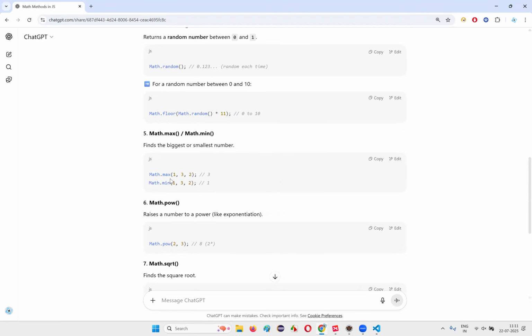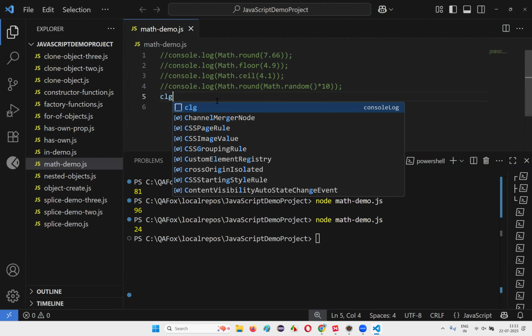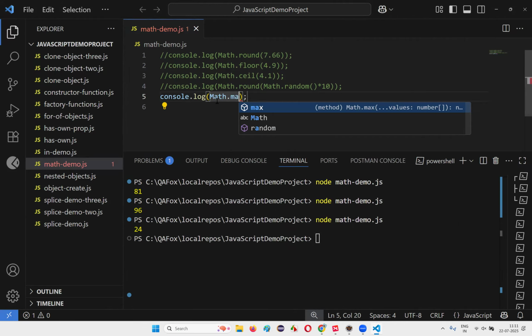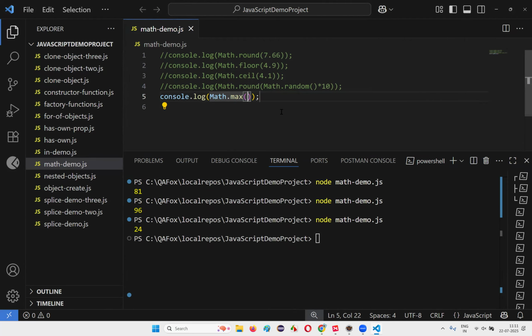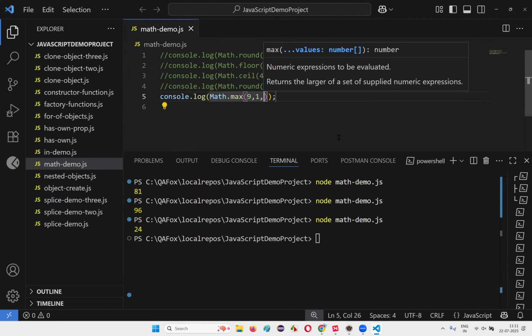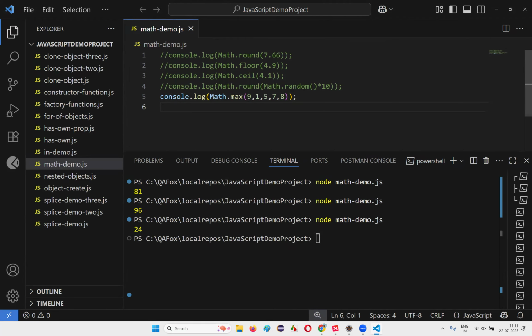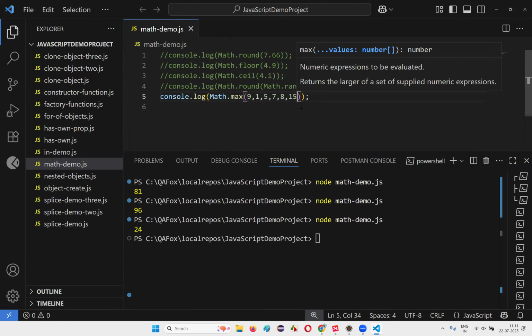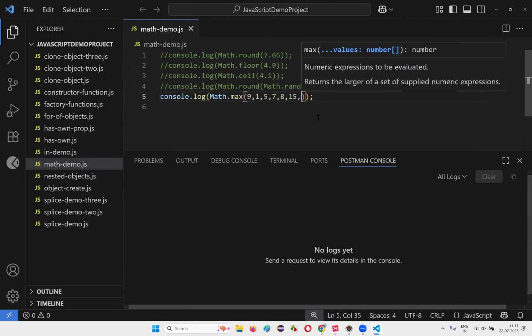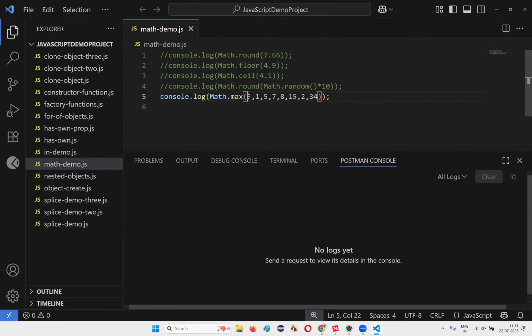Okay, the next, random is done. Maximum and minimum also we can find. You have to give multiple values here, and out of all these values, whichever one is bigger, it will give you. So that is console.log Math.max, and here give a list of numbers like 9, 1, 5, 7, 8, or like 15, 2, 3, 4. I'm giving different numbers here. Out of all these numbers, which one is the biggest one? Maximum one. 15 is the maximum one.